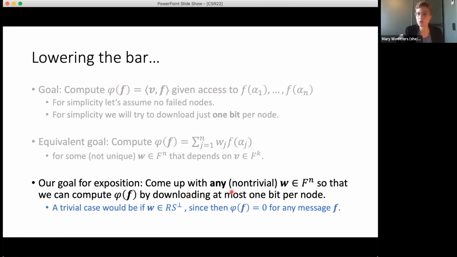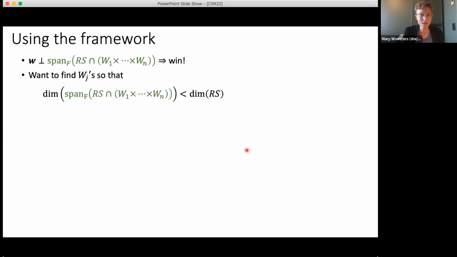A trivial W would be a W that lives in RS perp, that lives in the dual code, because then phi of f, which is defined this way, the inner product of W and the codeword, is going to be identically 0. So that would be trivial if you asked me to compute a linear function that's given by a dual codeword, because I would just say 0. But for anything else, let's just try to come up with something.